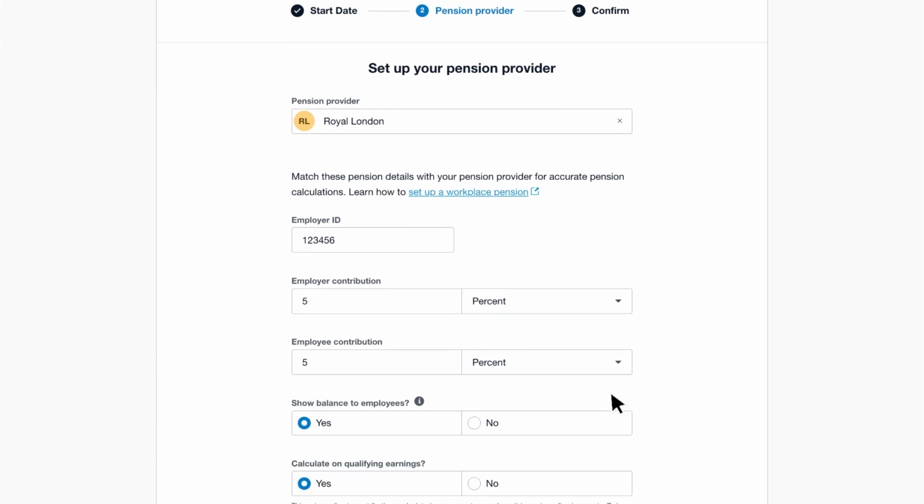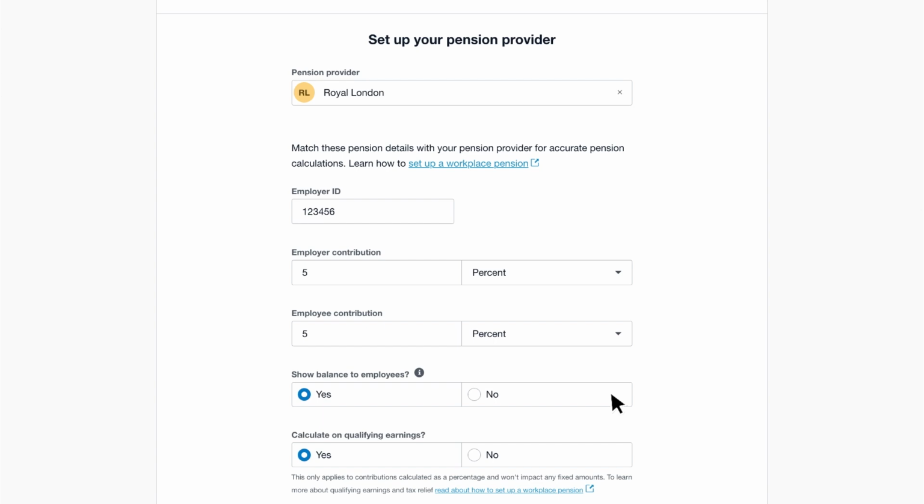Moving on, choose whether to show the balance to employees. Select Yes if you want your employee to see your employer pension contributions on their payslip. Then, select whether you need Xero to calculate pension contributions on qualifying earnings. If you select Yes, Xero will calculate contributions on earnings between the upper and lower limits set by the government each year. If you choose No, Xero will calculate contributions on all earnings. This selection impacts how Xero calculates pension contributions, so select the option that agrees with your pension scheme details.